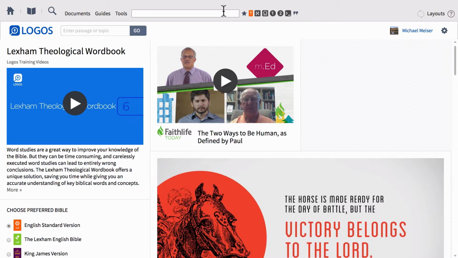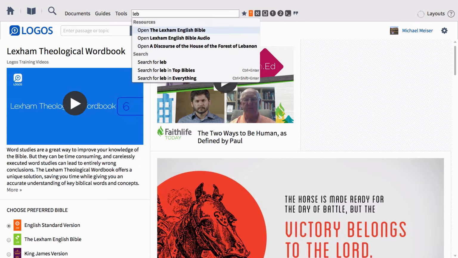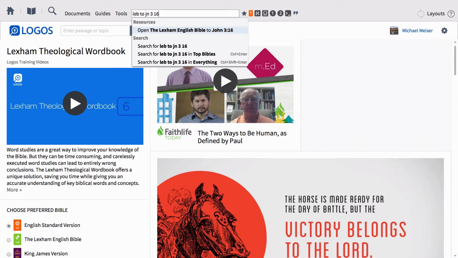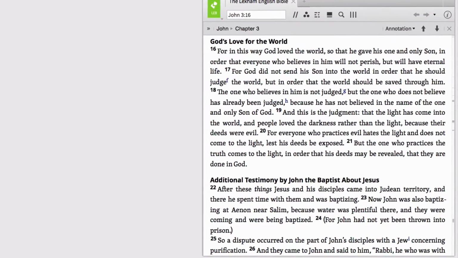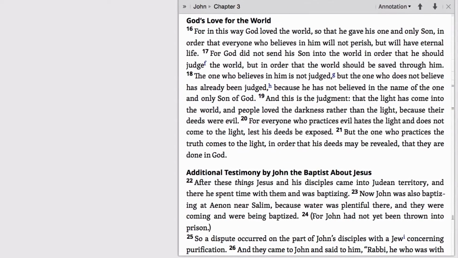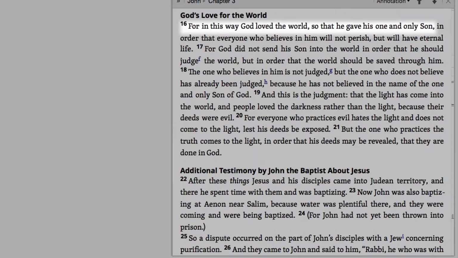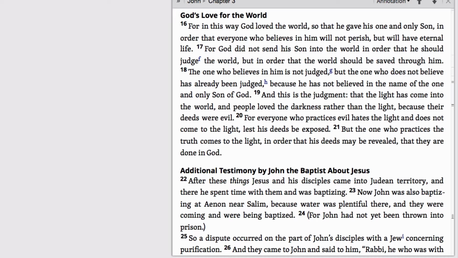I'm going to open my preferred English Bible, and for this I'm going to open the Lexham English Bible to John 3:16. You can do the same by typing LEB to John 3:16 in the command bar and hitting enter. And this will open our Bible directly to that verse. This verse is one that everybody knows and everybody loves. It says, "For in this way God loved the world, so that he gave his one and only Son." So it says that God loved the world, and the word world is the word that we want to dig in a little bit deeper.